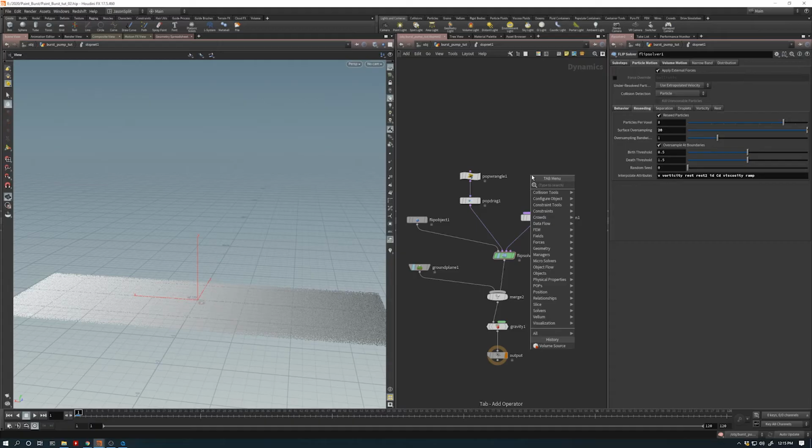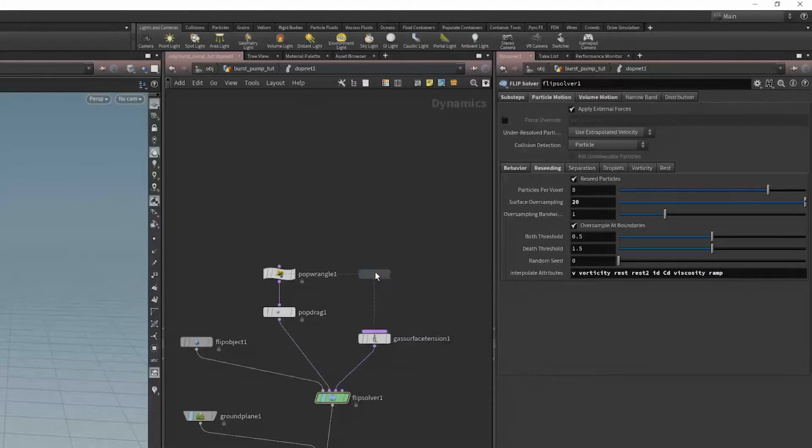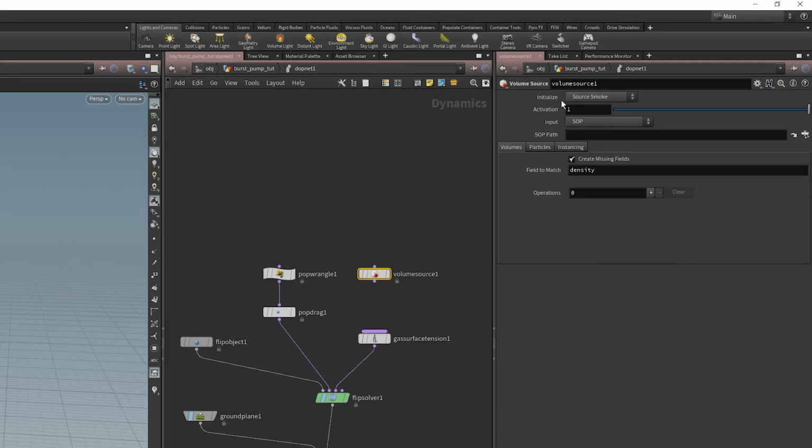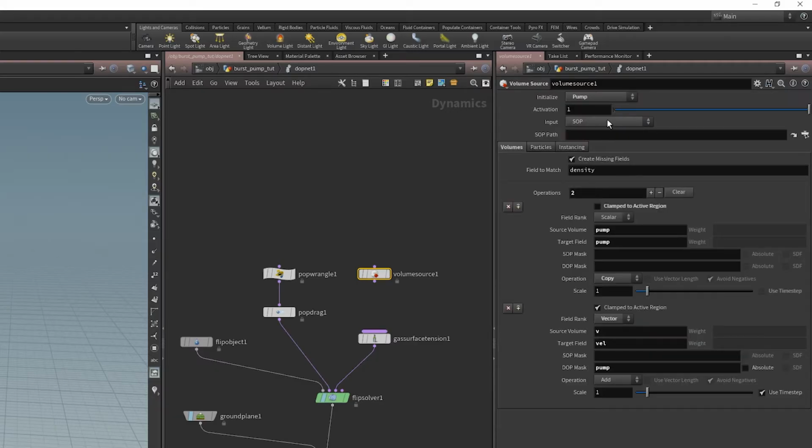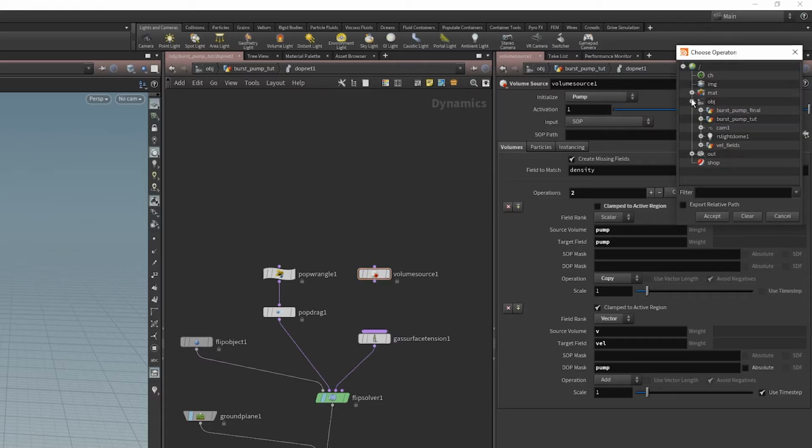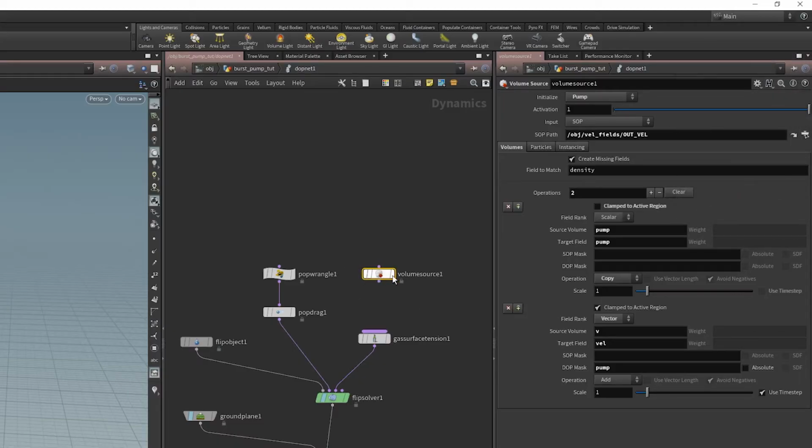Now, to bring that velocity in, we need a volume source, and by default, this is set to initialize the smoke. We're not doing that. We are bringing in velocity, and we do that by selecting the pump option. Our input is a SOP, so we just need to point to our velocity output, which is in velocity fields, out velocity, and we don't really need to pay attention to this scalar attribute. We're not dealing with the density. We are bringing in a vector attribute, velocity.